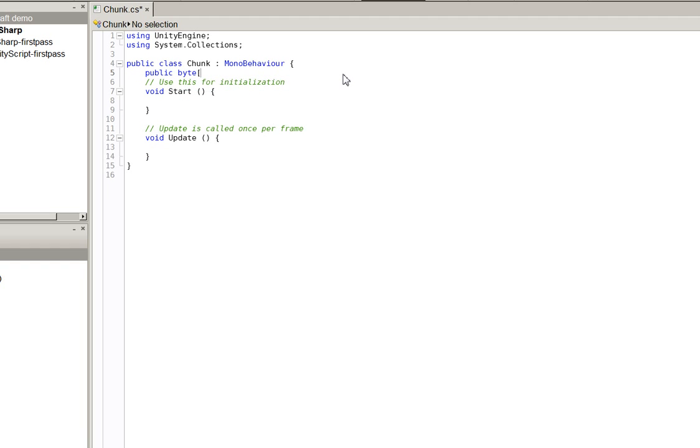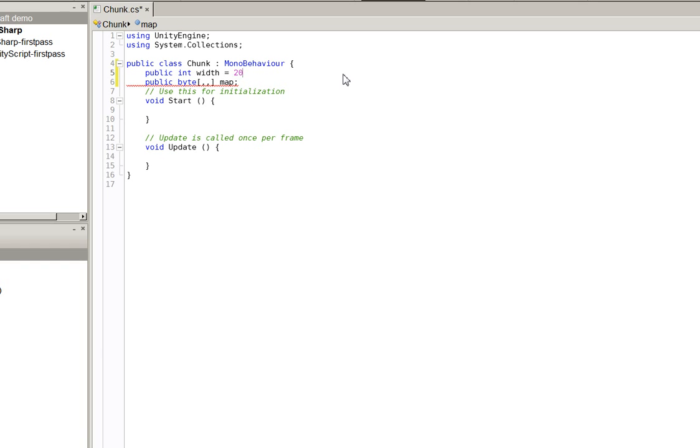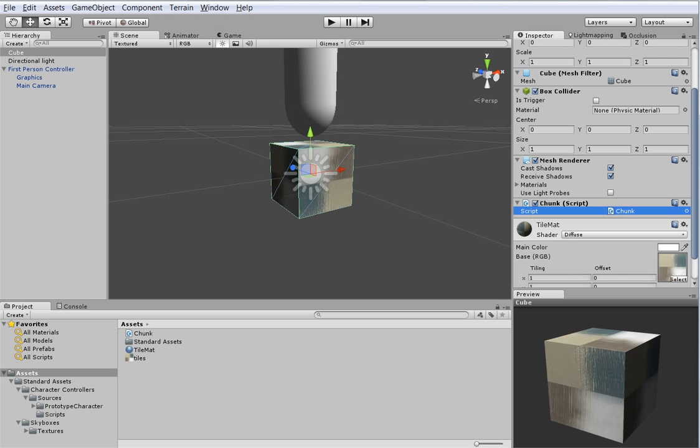Public byte map. There you go. We're also going to create a width, which we'll make default to 20. And that will be the size of the world we create. So in here we go map equals new byte[width, width, width]. And I always forget, I think you need that. Let's take a look. Yep.